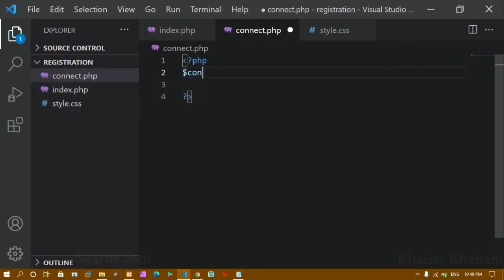Here I'm going to create one variable. I'll give my variable name as con, and inside this, using the mysqli_connect method, I'll be connecting to my database. First it will take localhost, that is the server name. Next it will take the username, that is root, and next it is going to take the password. By default, if you have not changed your password while installing XAMPP, then it will be empty. I have changed my password, so I'll give my password here, 1212, and next it will take the database name.